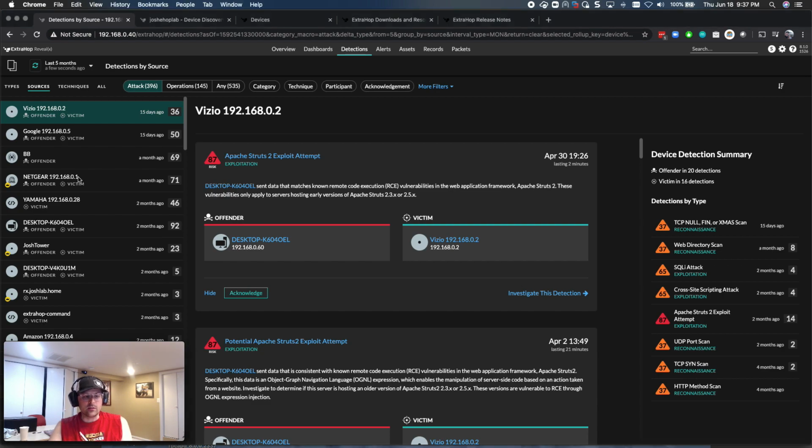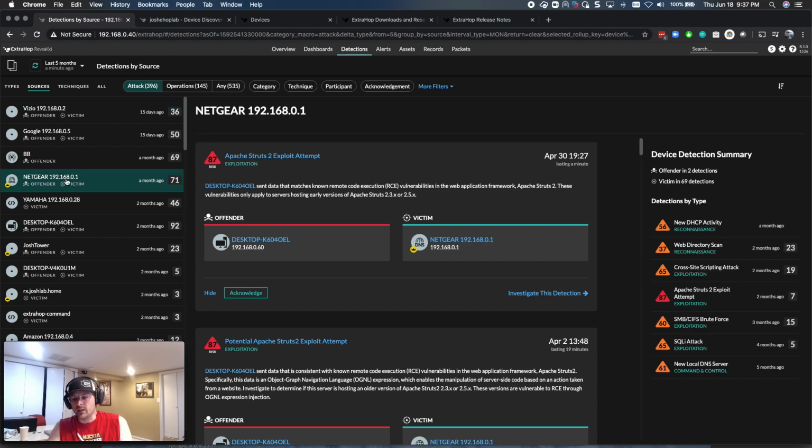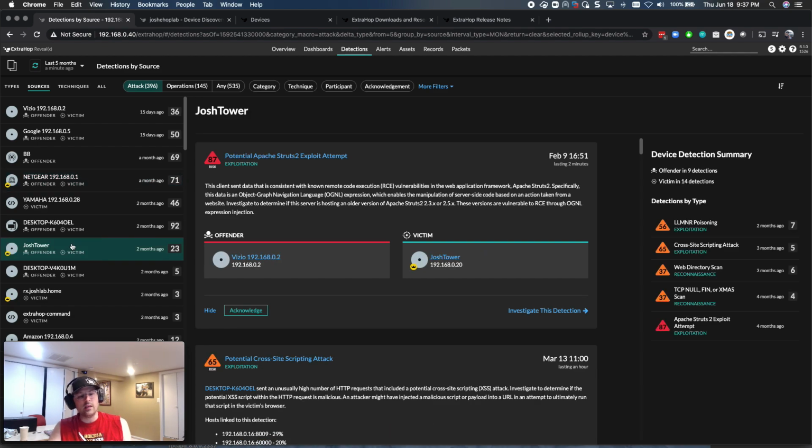So I can really start to dive into a particular device and see all the detections very quickly as I'm looking through ExtraHop in this new version of 8.1. So I can see there's 69 detections, there's offender and 2 detections, so you can see the offender, the victim is on each of these individual sources. So it's really nice, but I haven't even clicked in on the actual detection. I'm able to pull this information. Really, really powerful stuff.